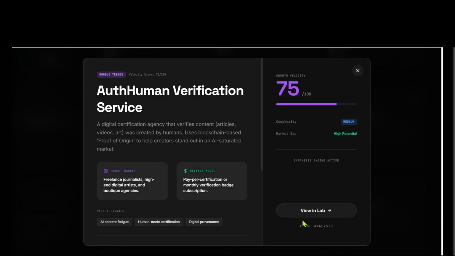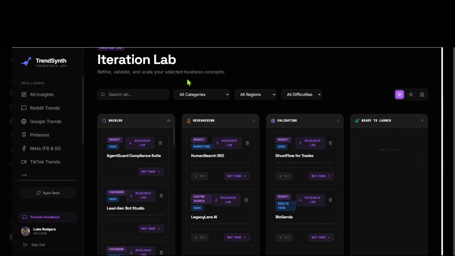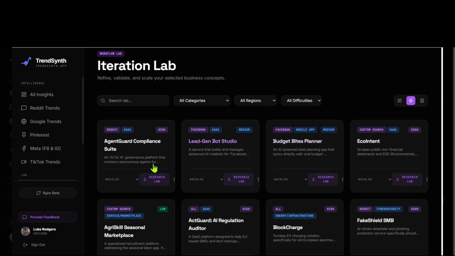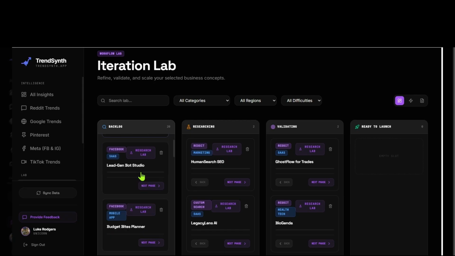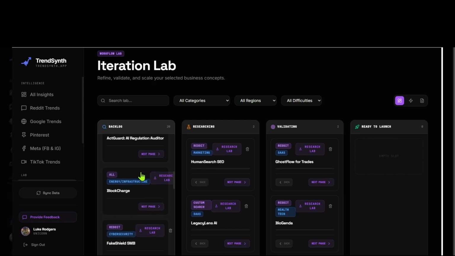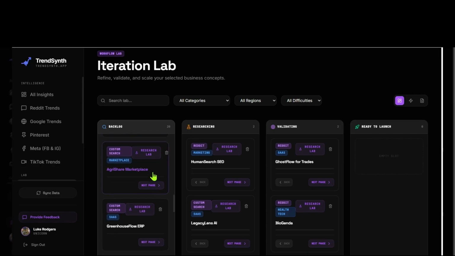All right, now let's go and view it in the lab. So you can see here we've got our lab. There are a few different views that you can select if you like, but we've basically got a Kanban board here that you can go through, and then you can iterate on the ideas too. So it's not just an ideas generator, it's an iteration tool, a build tool, a little bit of everything.